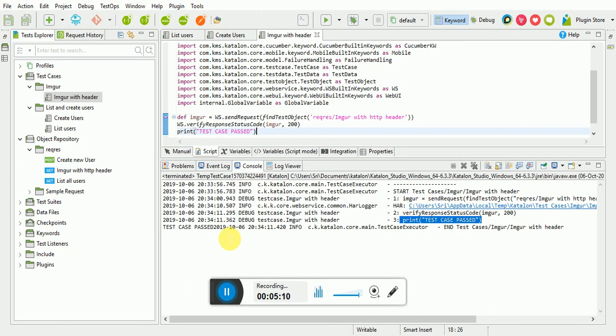From the next lecture, we will see how to create a test suite and add all these test cases in that.